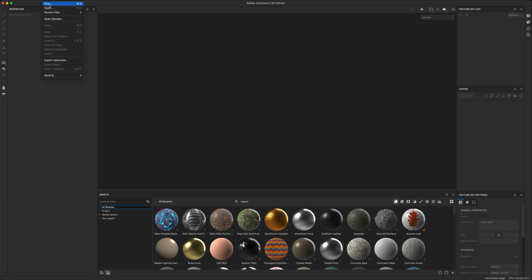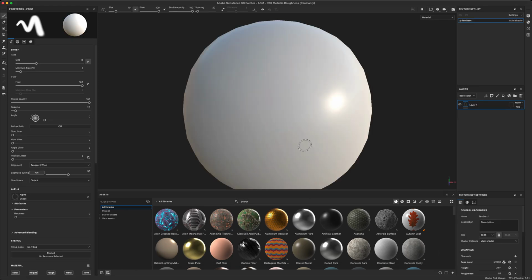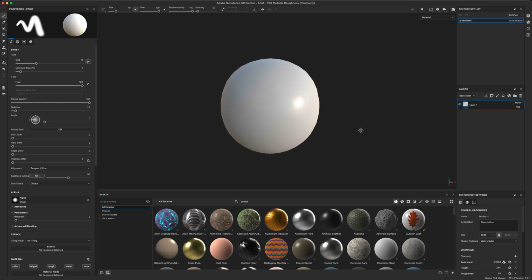All right, so in Substance Painter, I'm going to go to File, New, and I'm going to set my document resolution to 2K. I'm going to leave the normal as is, and I don't want it to unwrap. All right, now I'm just going to grab my FBX file and import it into the scene. So here's our planet so far, right?